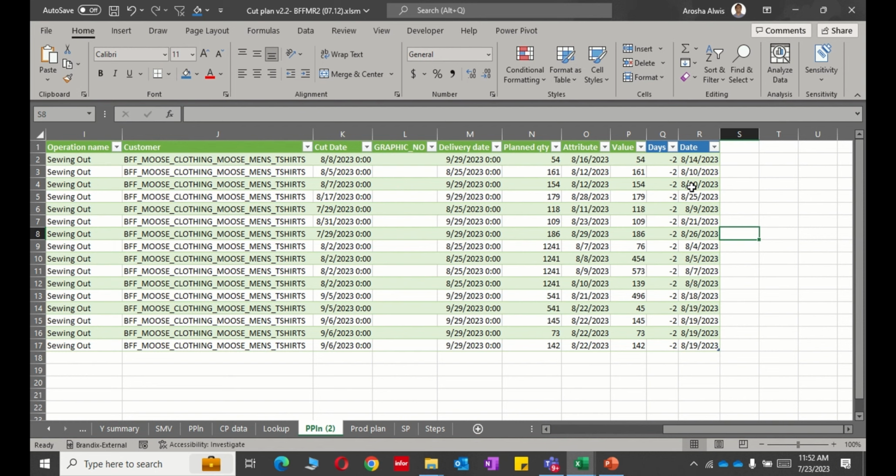Now we are going into our VBA part to copy and paste based on this date, and this value gets copied, and then we go into our cut plan and paste on the respective date. So let's get into the VBA part.